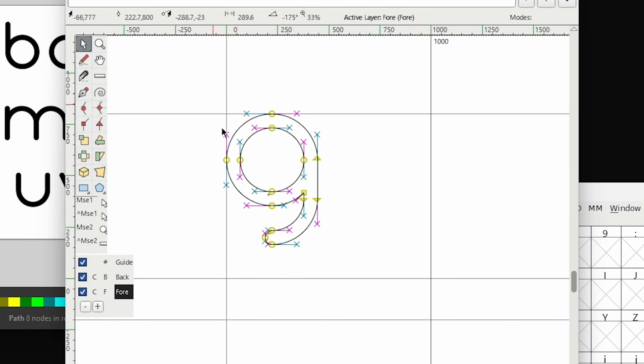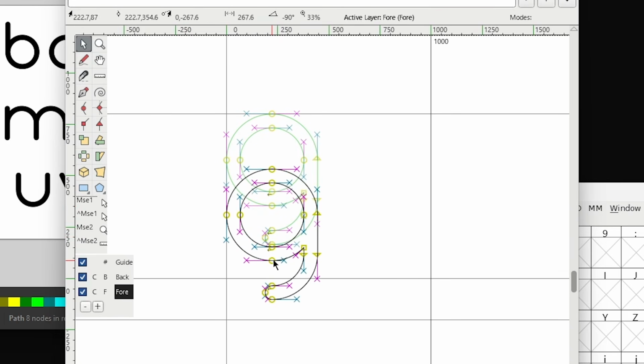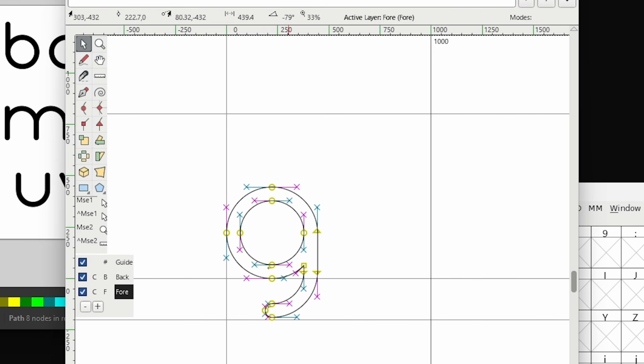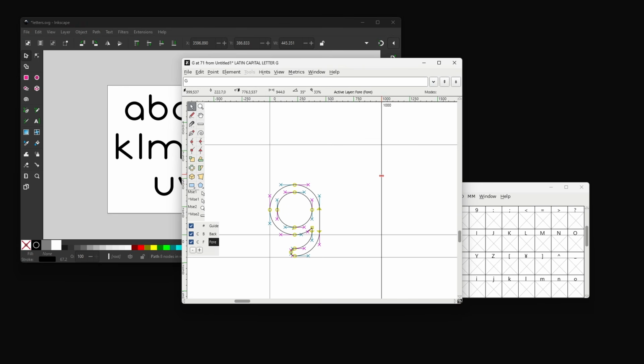So I'm going to select everything, and instead of clicking and dragging the bottom node, I'm going to take this node right here, which is the node that I'd like to be on the baseline, and I'll drag it. Again, I'll hold Shift and then snap that node onto the baseline, and as you can see there, the letter G now descends beneath the baseline as intended, and I can move this line back in, and we're good to go.